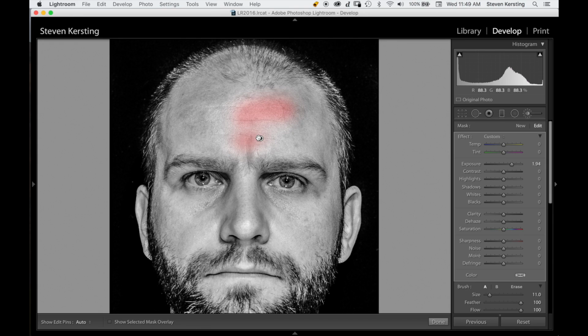Let me delete that adjustment. And we're going to go in here and do some exposure adjustments. Let's start with a negative exposure, large brush. I'll bring this area down just a bit. Alright, I'm going to treat the cheeks a little bit.